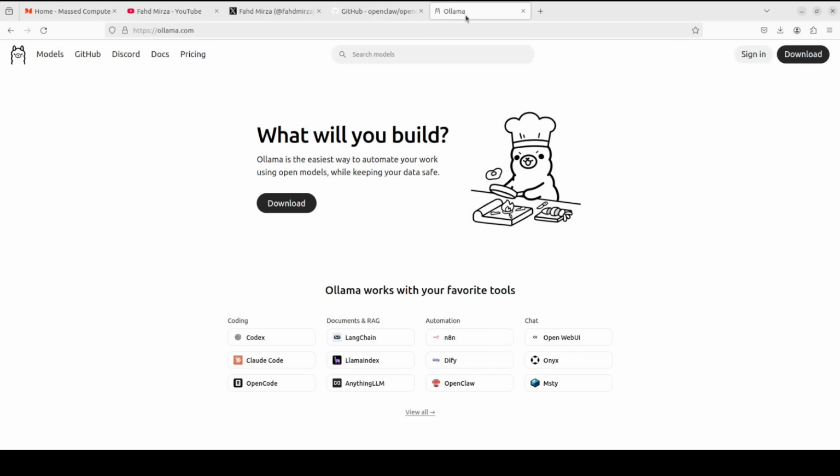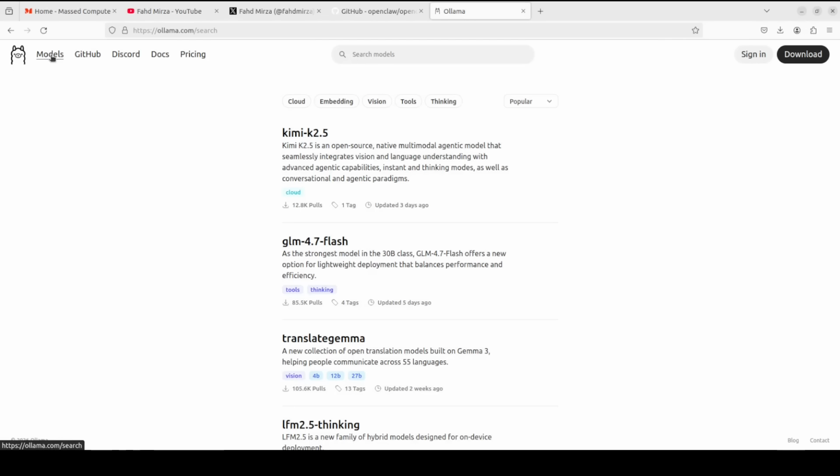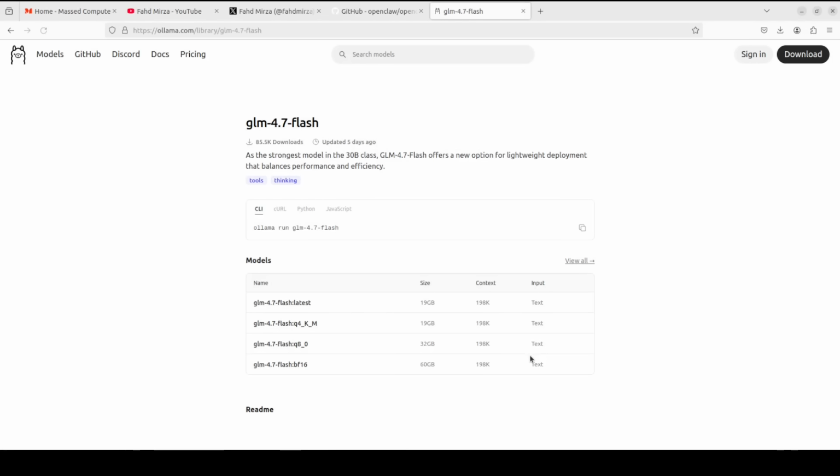If you don't know how to install Ollama, just go to their website, click on this download button, and then from there for Linux run this command to get it installed. For Windows and Mac, you need to install similar executables. And in order to grab the model, just click on model, and from there let's say you want GLM 4.7 flash, just run ollama run and the model name as is. It is going to download and run the model, and you can list it as I showed you earlier.